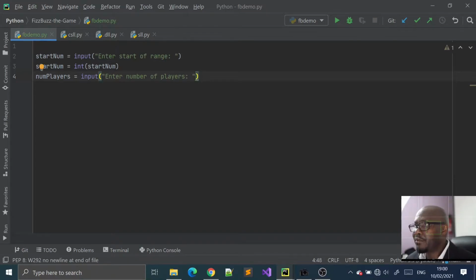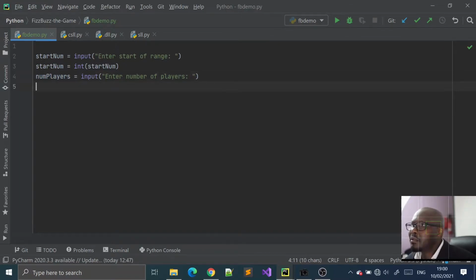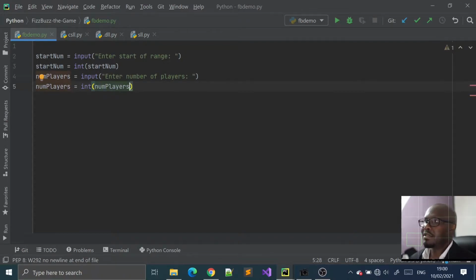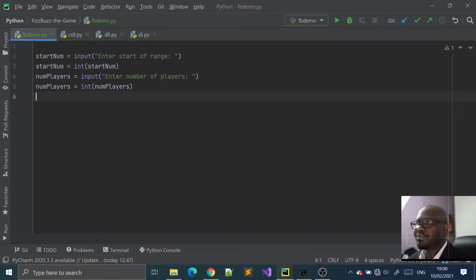Okay, so we save that in the num players variable as well. Then we need to cast that as well. So I say num players, let me just copy the variable here, paste there, is equal to the int function, and in that int function I pass in num players. So that's how I cast those two numbers. I have them now.